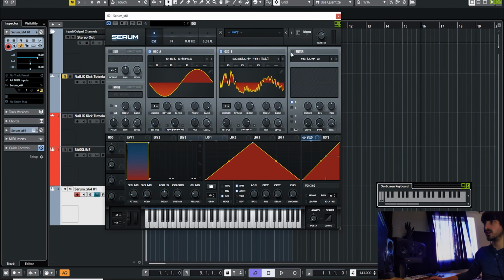Next I'm going to turn on the filter over here. We're going to set it so that it passes on top of both oscillators A and B. And instead of a 12 dB per octave low pass filter, I'm going to switch it to 24. I'm going to pull it just all the way down there. I'll show you why in a moment.